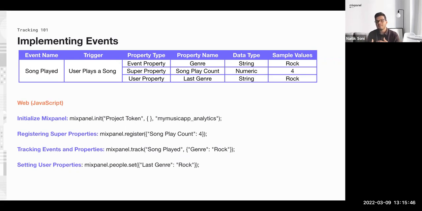Now, once I have played the song, like I mentioned, we want to update this as a user profile property. Every user on your platform has a user profile property called last genre. This user's latest genre played on the platform needs to be updated to rock. So you would call mixpanel.people.set, and you would send in the key value pair of the property name and the value that needs to be updated. This is how you implement Mixpanel on your platform.